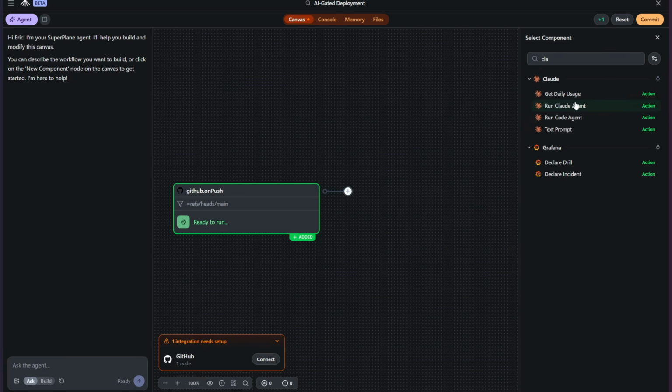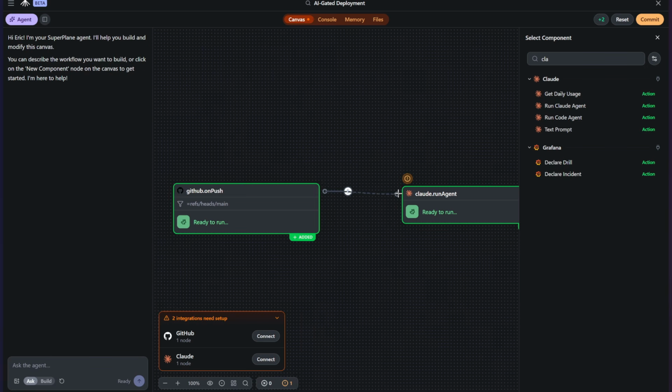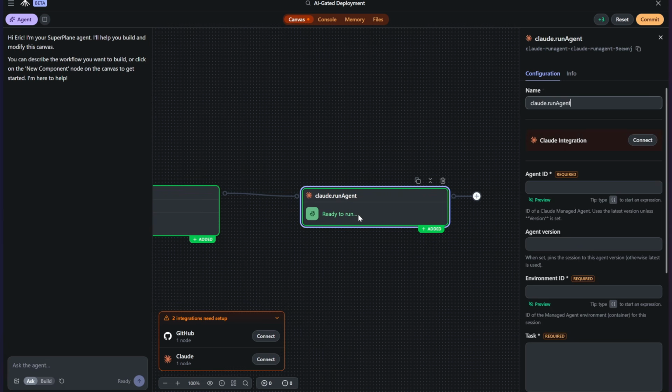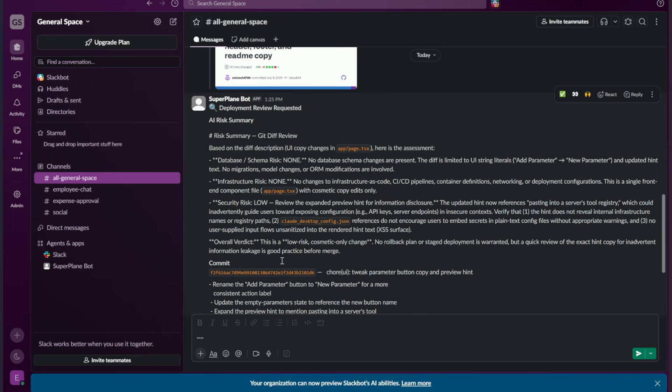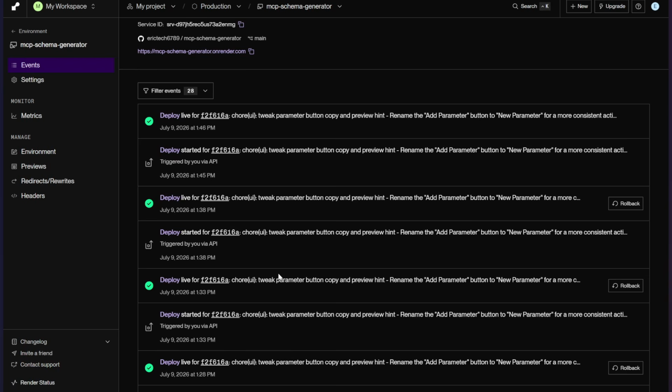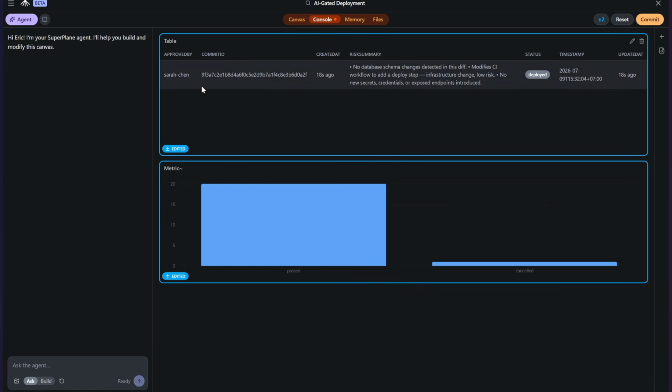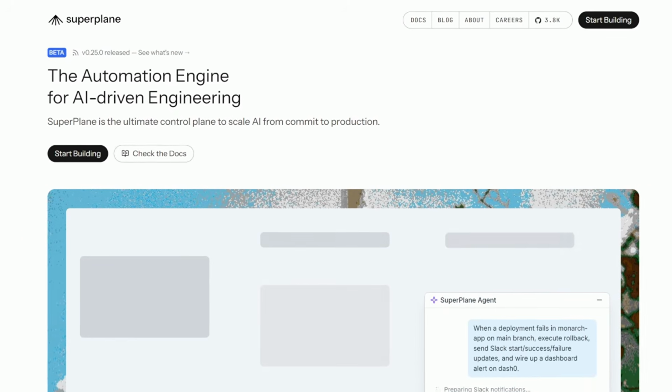We're going to create an AI-assisted deployment system that watches for code changes, uses AI to review the diff and generate a risk report, sends that report to Slack for human approval, deploys the application if it's approved, and automatically logs everything into an internal operations dashboard. To build this, we're going to use Superplane.